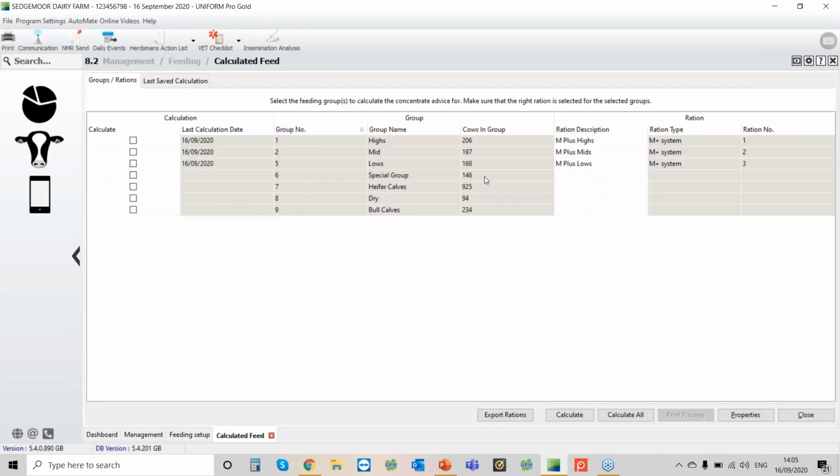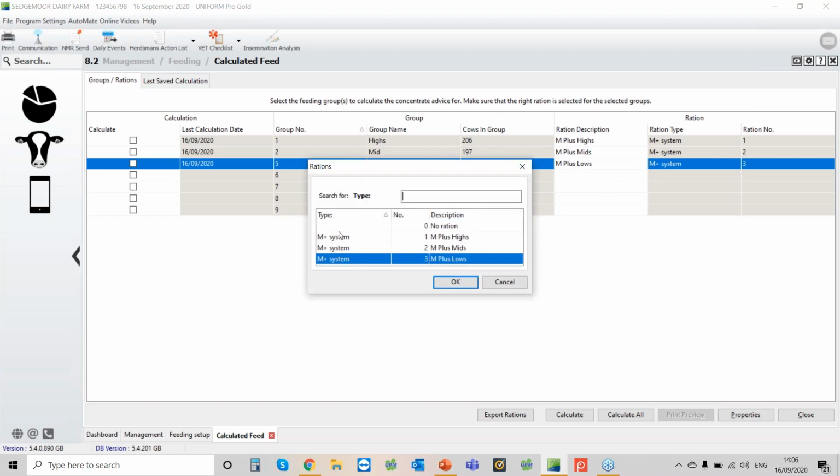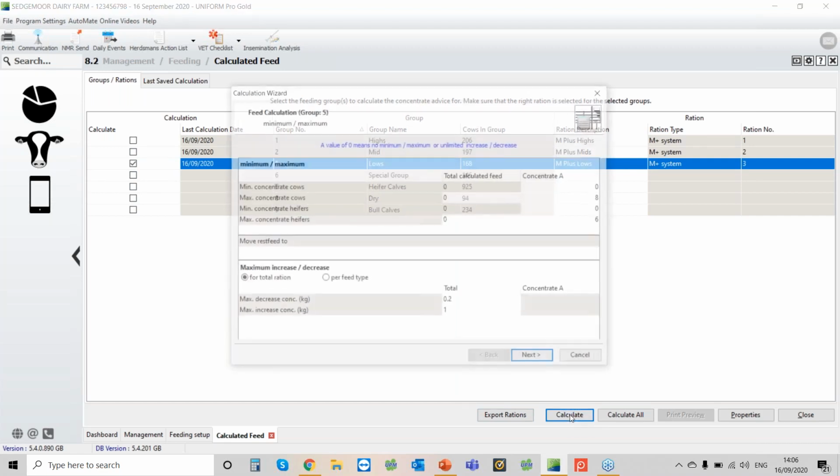Here are my groups. Again, if I wanted to change the M+ ration for the low yielders, I click in here. This is where I have the option to select a new M+ table, or I could put the lows and the mids onto the same M+ table, but we're going to go with the lows. So we say that's fine. Calculate it. So all I'm going to do now is just hit calculate.